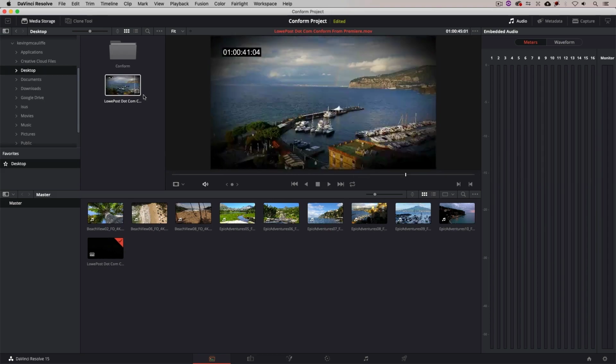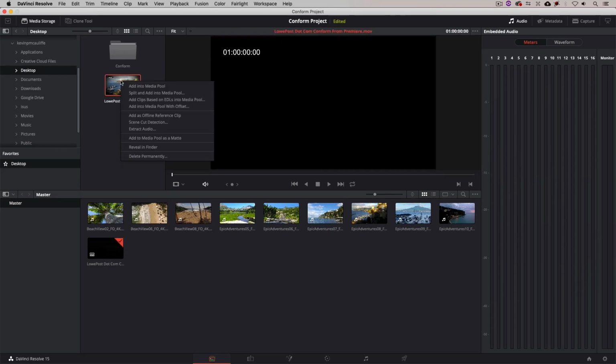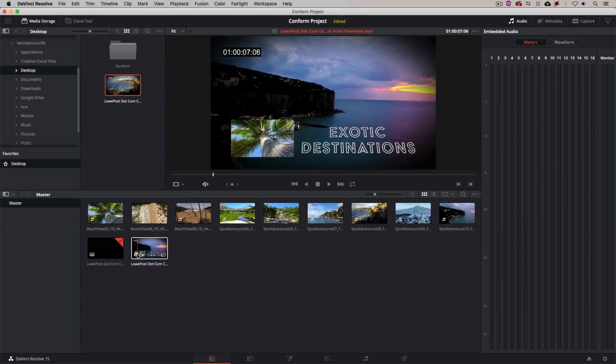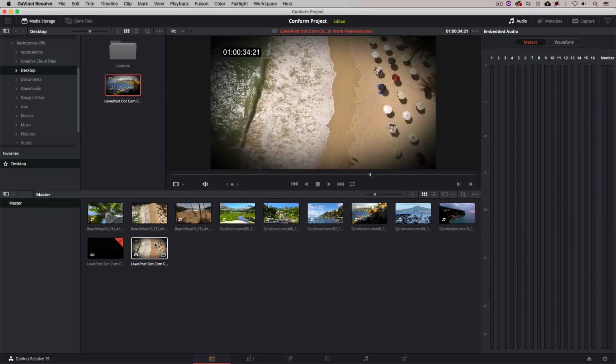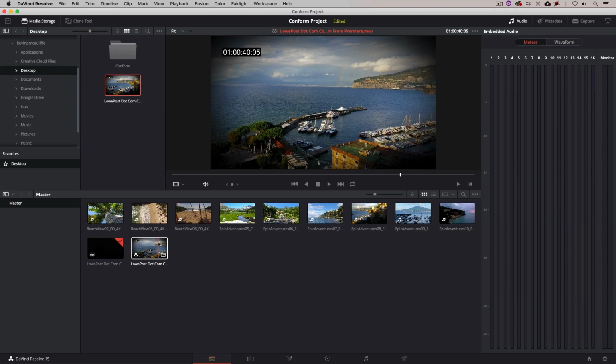Now instead of again taking it and dragging it, I'm going to right click on it and come down and add it as an offline reference clip. You'll notice as soon as I do that, an icon has appeared over top of this clip. Keep in mind, I can have more than one offline reference clip, but because we only have one timeline, we're just going to go with the one clip.